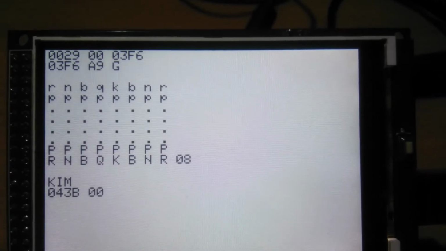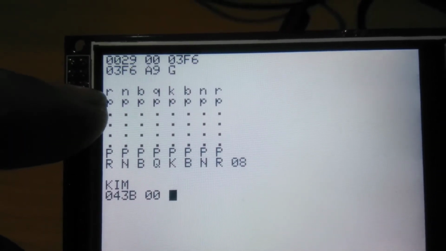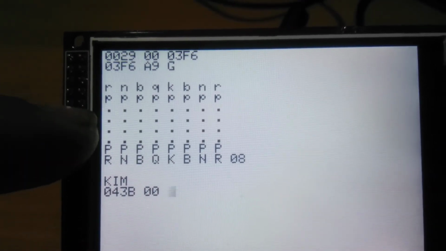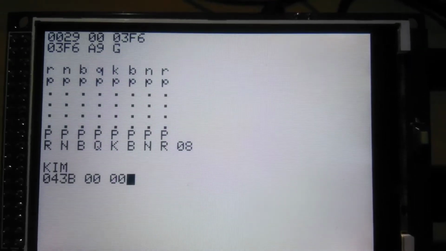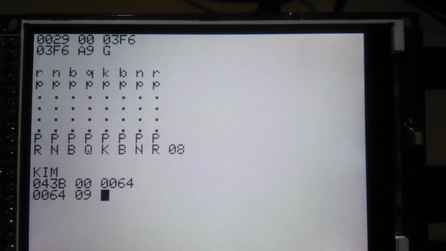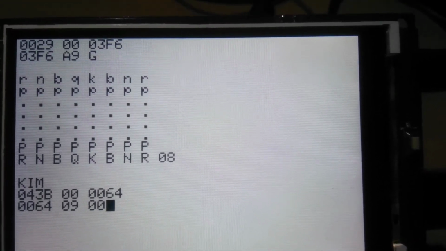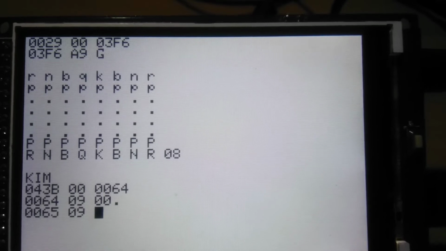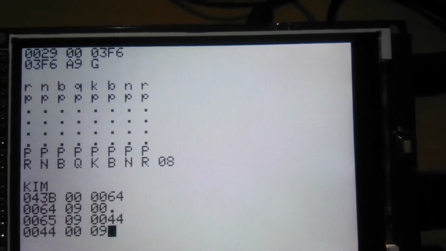In order to make the move, you need to alter the memory. So starting from here, we have 0, 1, 2, 3, 4, 5, 6, 1, 2, 3, 4. So 64, if I go to 0064, yes, there is a pawn. So for instance, here I erase the pawn like this, and now I go to 0044 and put 09 there.